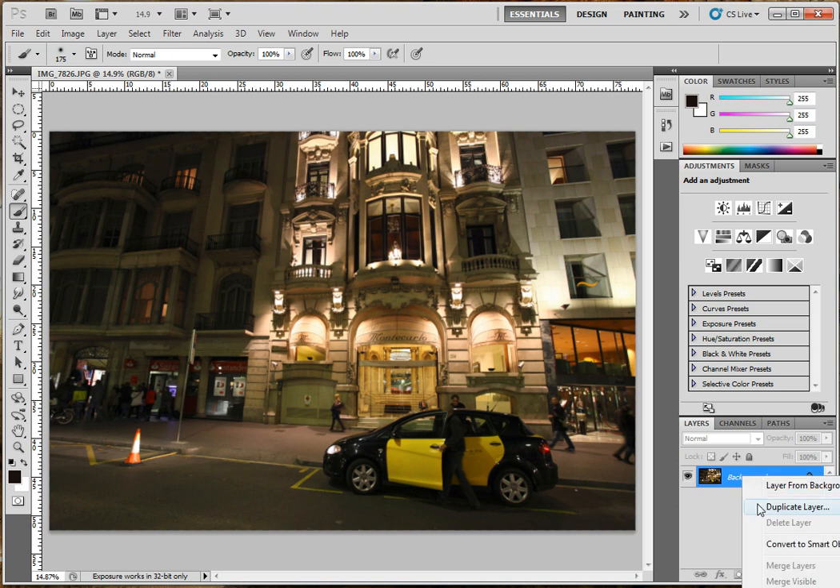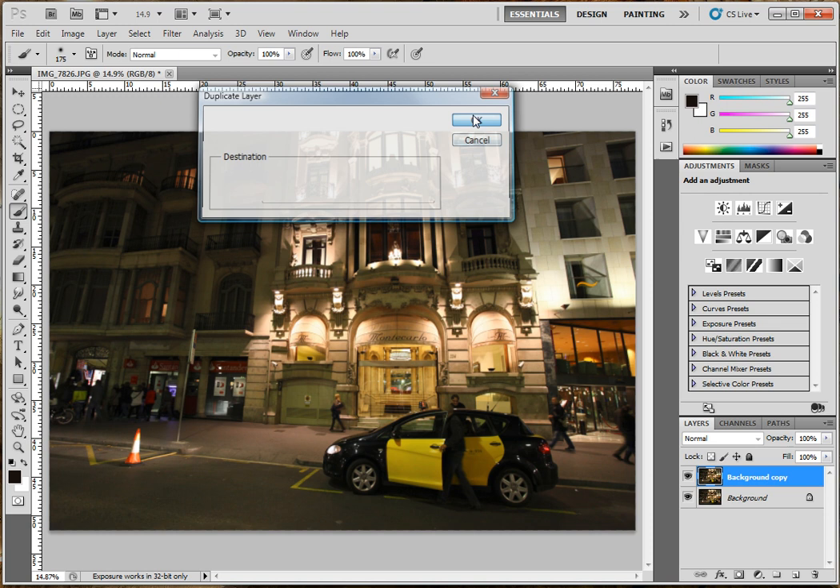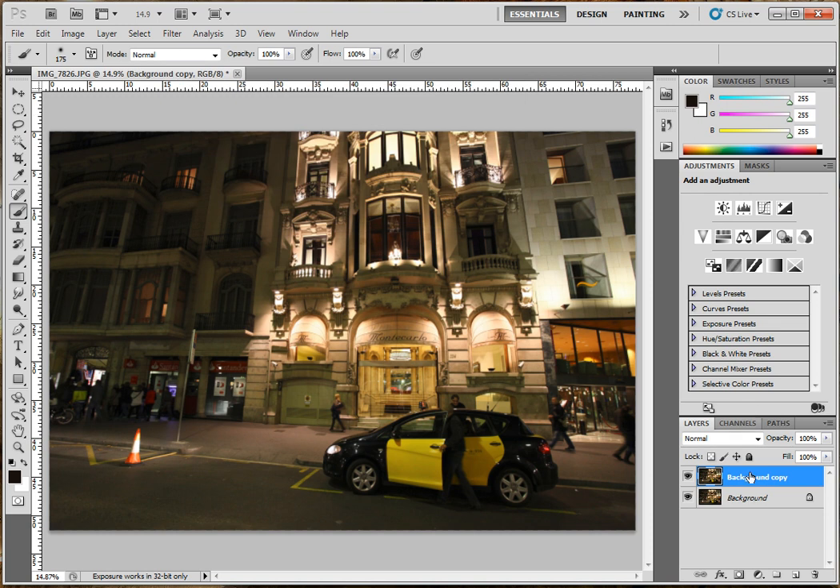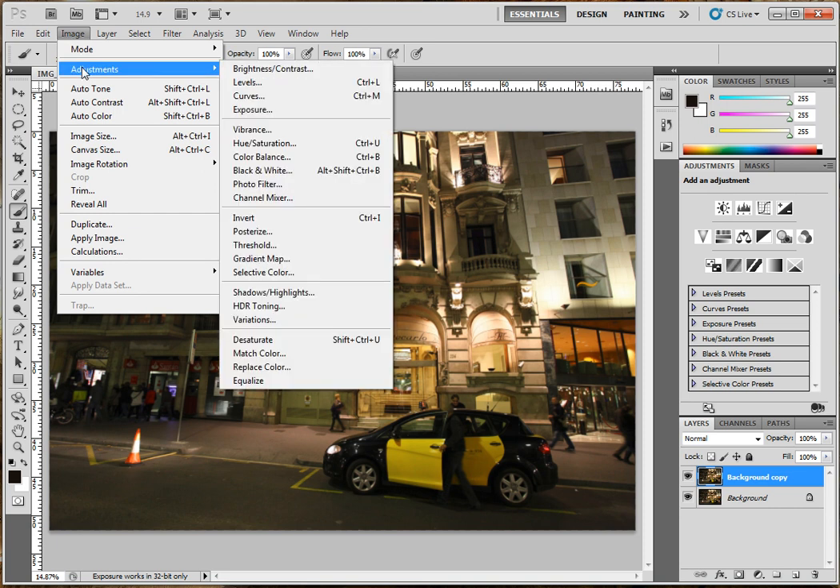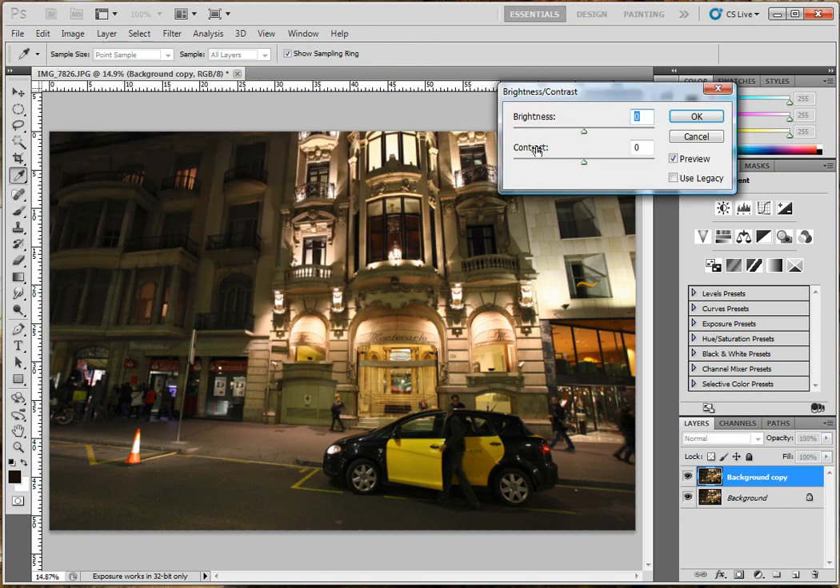In order to do that, the first thing I need to do is to make a layer. So I'm going to duplicate a layer, and once I have a duplicate layer, I'll go ahead and make the change. I'm going to use a couple of adjustments. One of them is brightness and contrast.